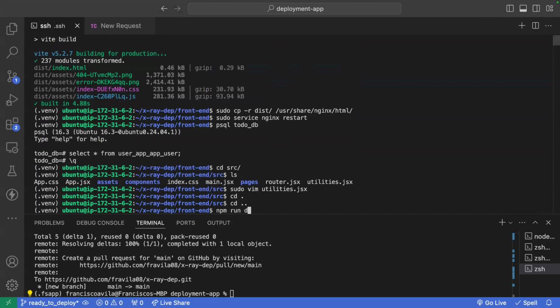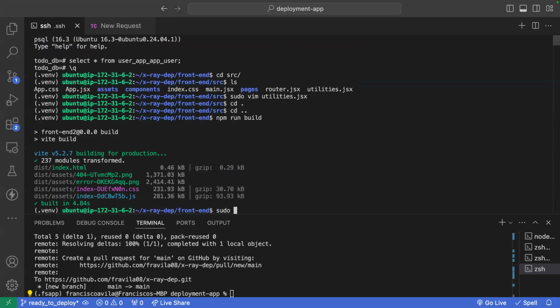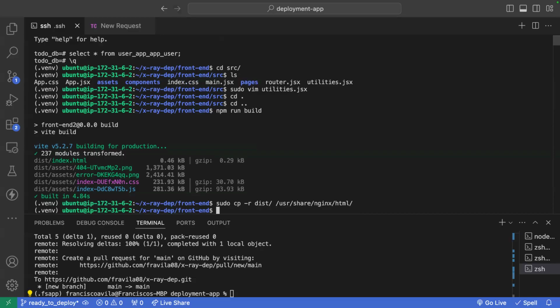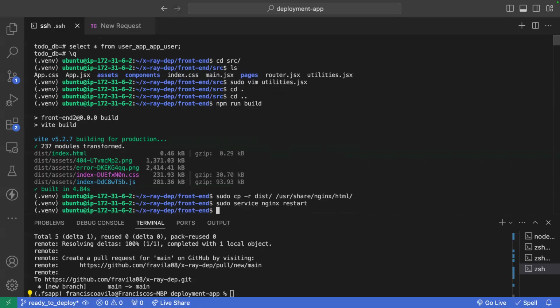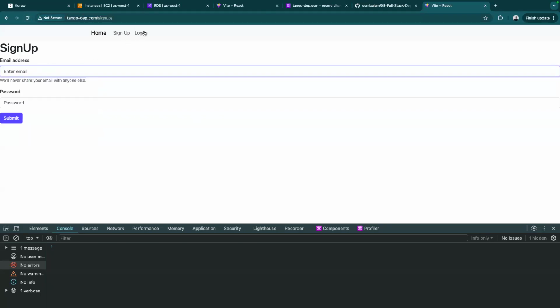Again, run npm run build to build my static files all over again. Then I'm going to run sudo cp -r, my dist directory, and I want to do so into /usr/share/nginx/html. All right. Finally, I can now say sudo service nginx restart. Gonna refresh my page here. Gonna try to log in.